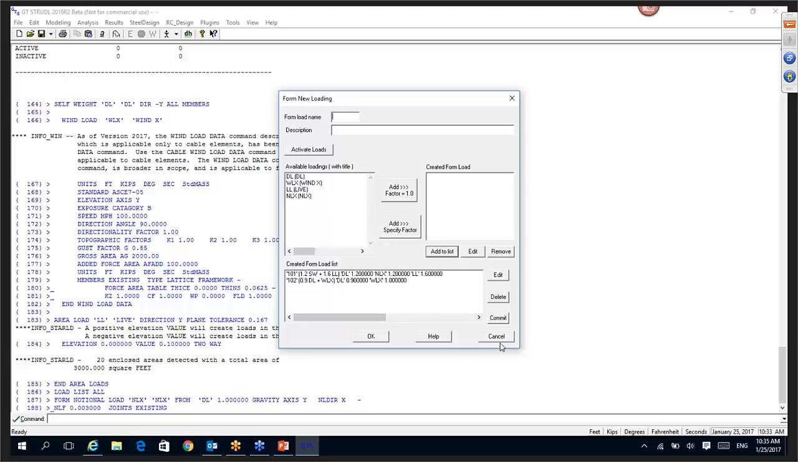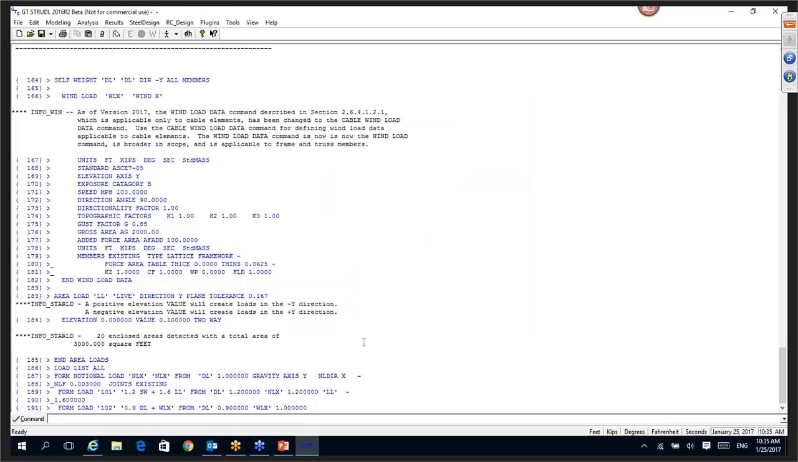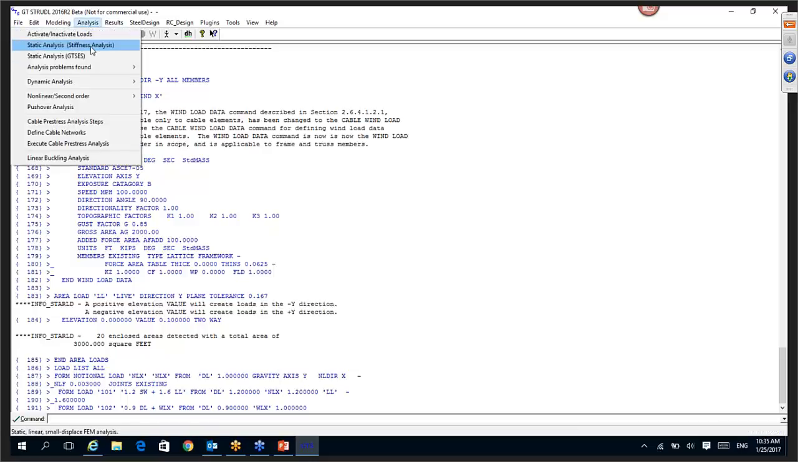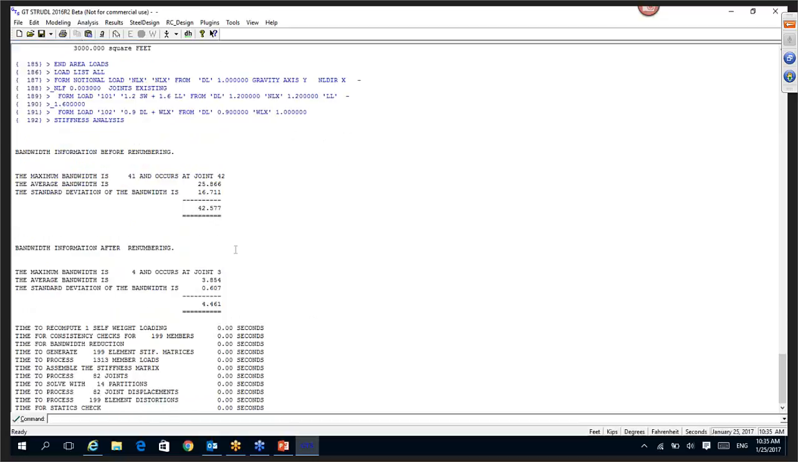Now we have defined our loadings. Now we're ready for our analysis, and we're ready to see what this structure is, how the structure is going to perform. Okay, so let's go into analyze. As I said, we're not going to dive into nonlinear analysis because there's no point in doing that if it doesn't even pass with linear static analysis. Okay, so we're going to analysis, static analysis. It just takes like 0 seconds to come up with a force distribution for that frame.